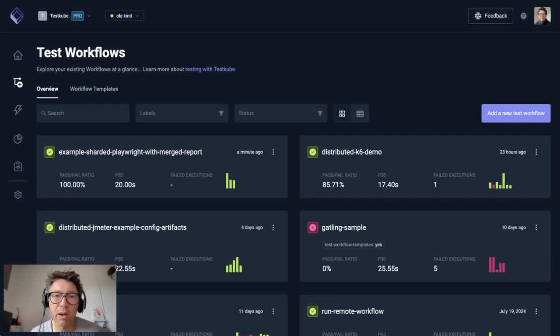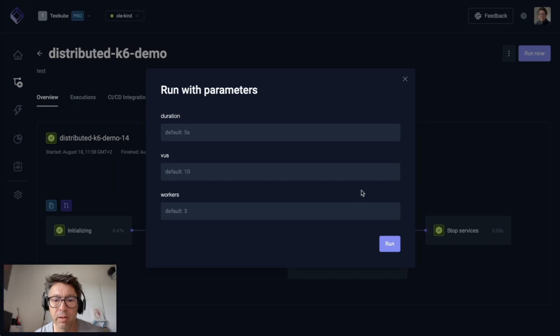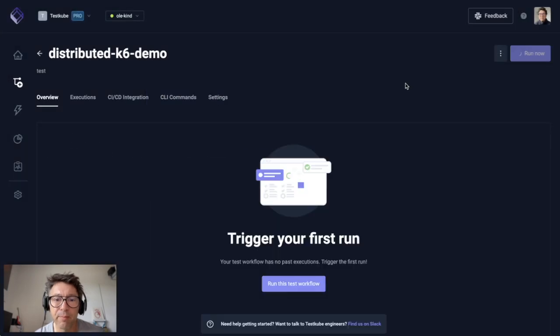Okay, let's talk about how to trigger workflows. Once again, back to our list of workflows. The easiest way is just to select the workflow and press the Run Now button. And I'm just going to run that straight away.